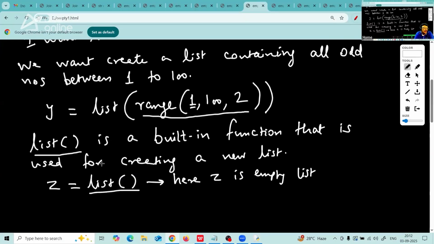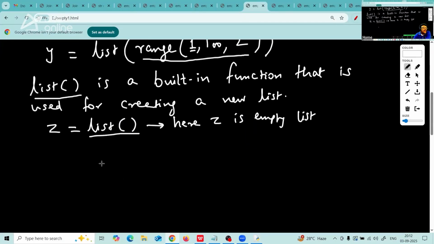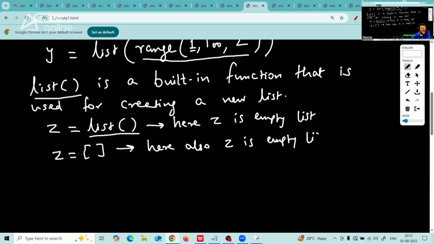Okay. So Z is equal to square bracket, simply square bracket. Here also Z is an empty list. So no need of using the list function. You can give like this also. If you want to create an empty list, no need of writing list bracket. You can write square bracket. That's all.